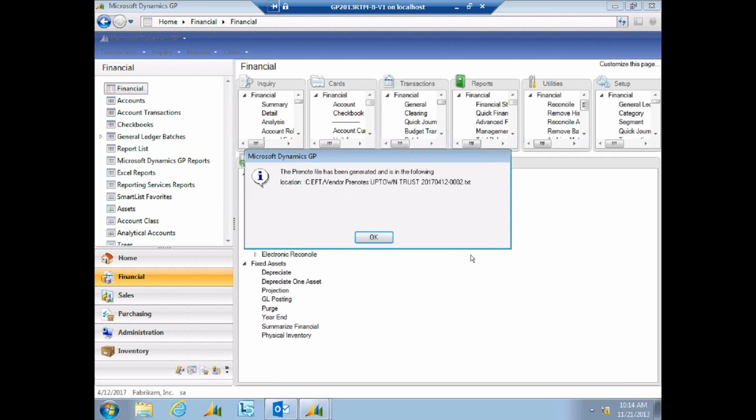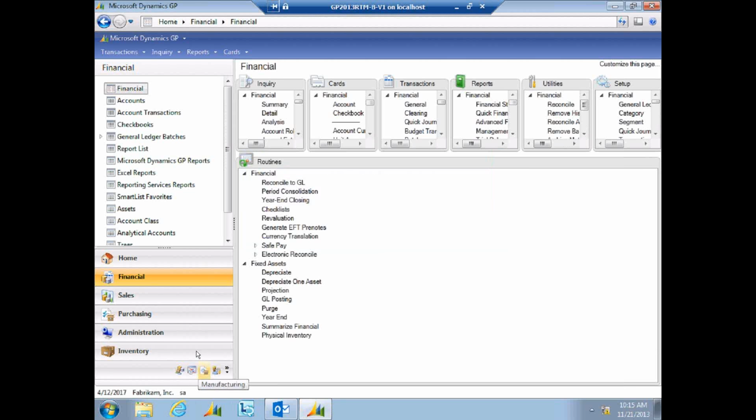And then GP provides you a message that the PreNote file has been generated in the following location. And you'll notice this is the location that we identified in the checkbook Payables Options setup window where we told it to send the vendor PreNotes. So we're going to click OK here. And then let's browse out and view that PreNotes.